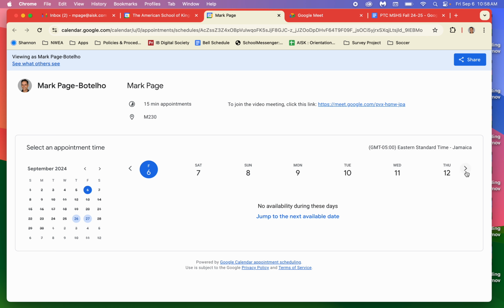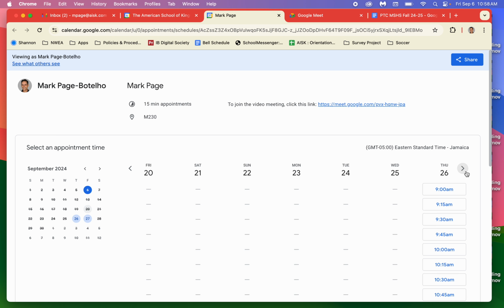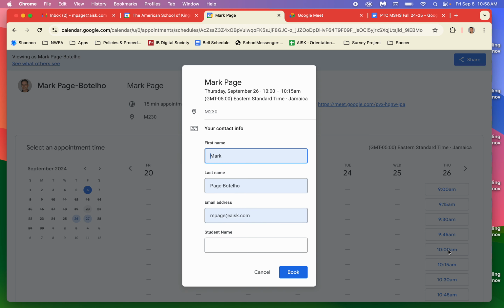So you're going to have to advance the weeks until you get to one of the days where the bookings are, and you'll see all the booking times. Now, you will see the available slots, just like the parents. If it's booked, you will not see the time there. So for example, if I want to take a lunch break at 10 a.m., I can click on that. It automatically populates my name and my email address, and I could put the student name, or I could put lunch, for example, since this is going to be my lunch.